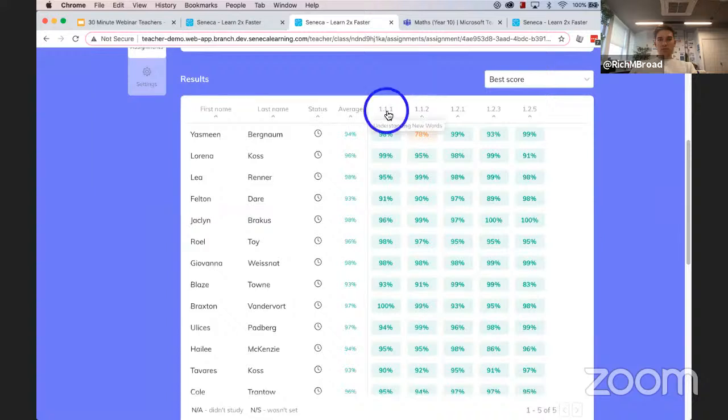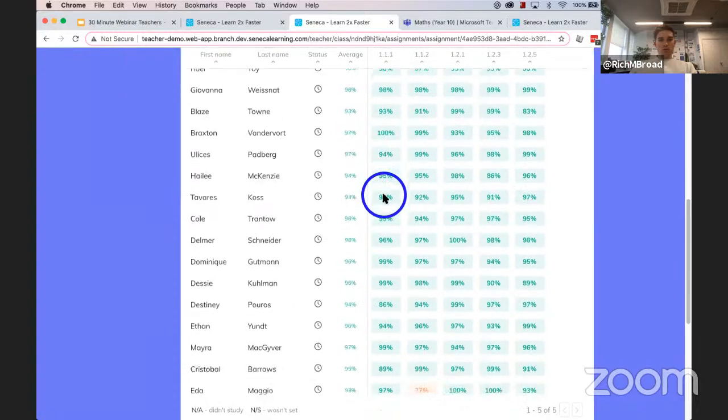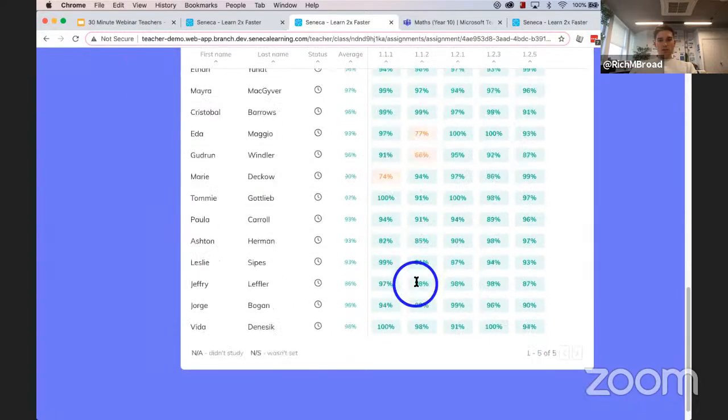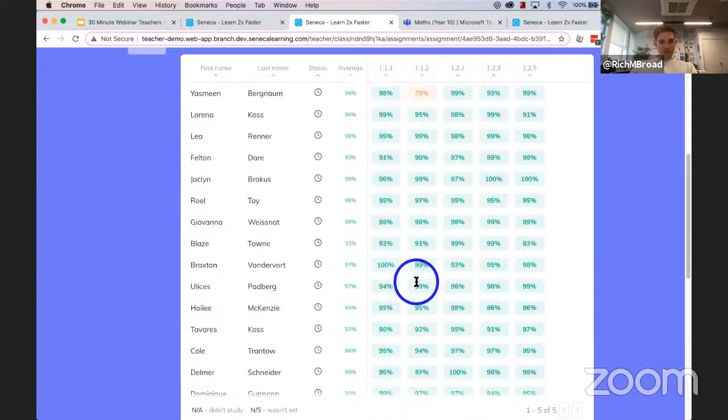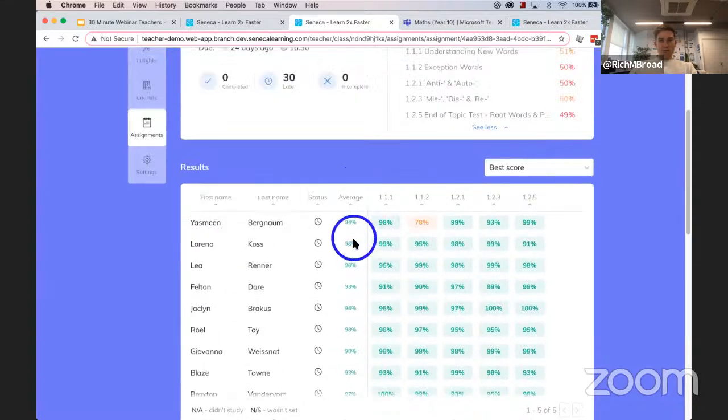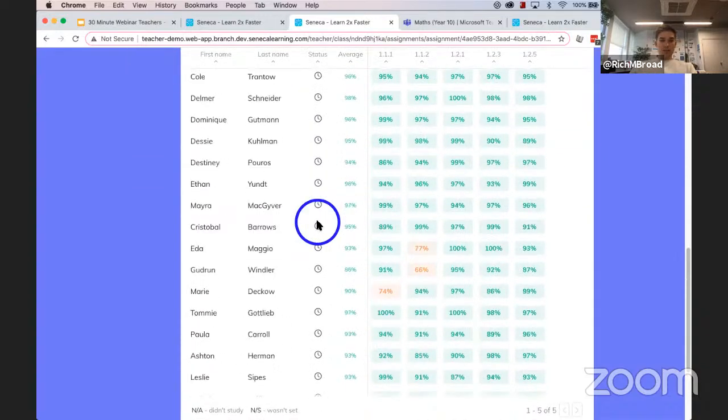But if you scroll down, you can see these sections that you've set. If you hover over them, you can see the name. So understanding new words, 1.1.1. You can see how well your students have done. Nicely red, amber, green. So lots of green here, which is very good for this class. They've done very well. You can also see the average for each student. You can see the status, which tells you whether it's late, on time, or not complete. This timer just means it was completed late.